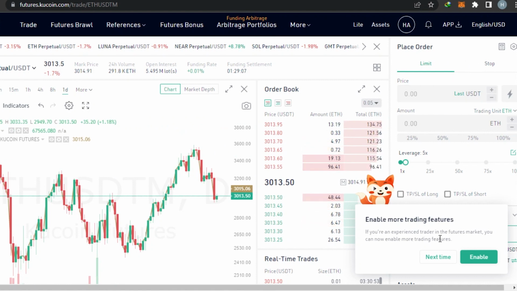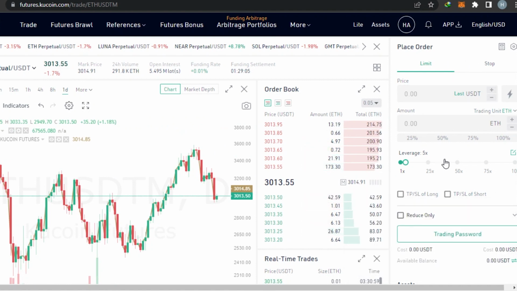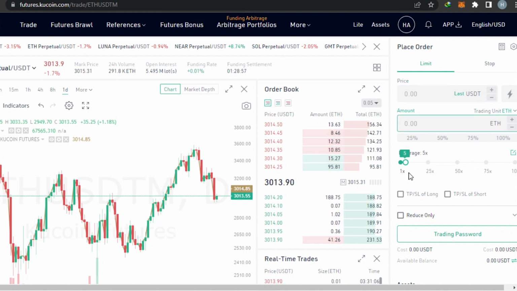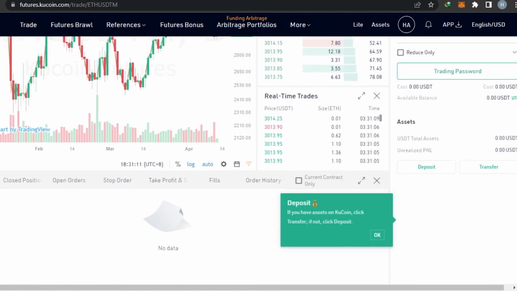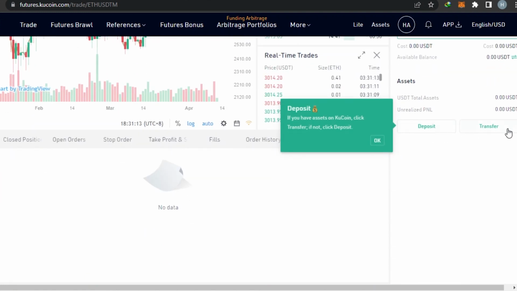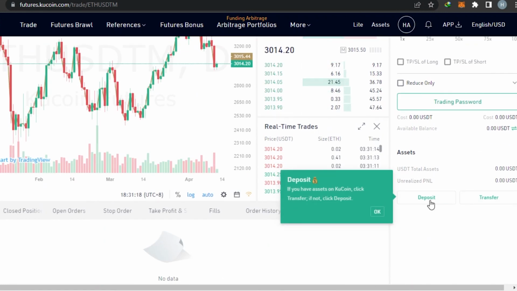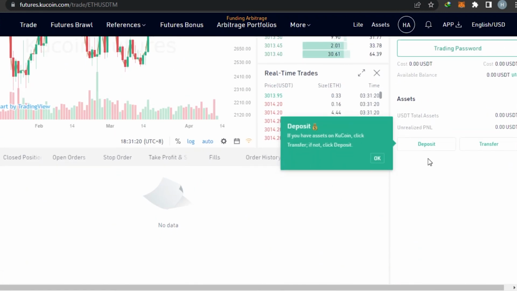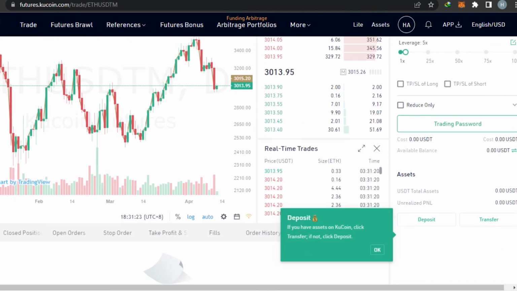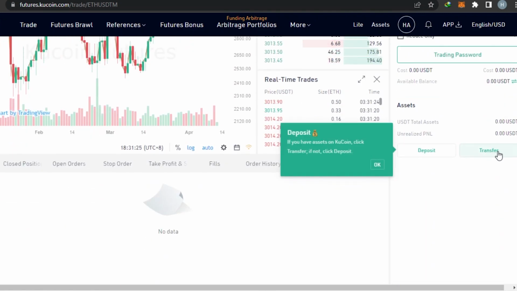Then we have right here the place order option. If you want to place an order, what you have to do is simply type in the price, amount, leverage, then you have to add your reduce only, trading password, add assets, and deposits. If you have not deposited any money, then you can simply go ahead and add a deposit right here with the quick option available in here. And if you want to transfer funds, you can go ahead and transfer as well.